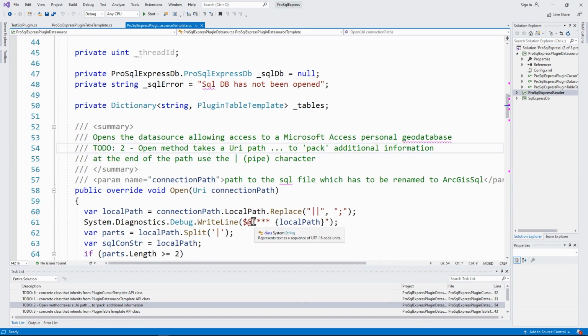Important here is that the open method always gets a path, a file path. That's very important. So if you want to pack additional information to the end of the path, you should always use the pipe character, because path is tolerant to the pipe character, but not to any other special characters like semicolon, etc. For example, if you open a file geodatabase, the first part would be the path to the folder, and then any additional information would be the specific feature class or table you want to deal with. So this is why we use a pipe character here.